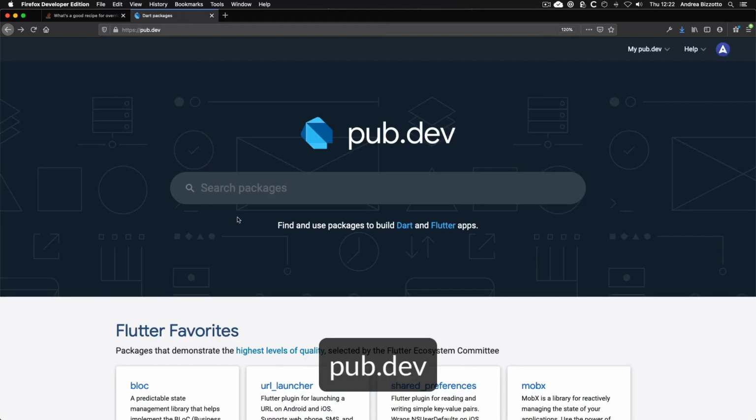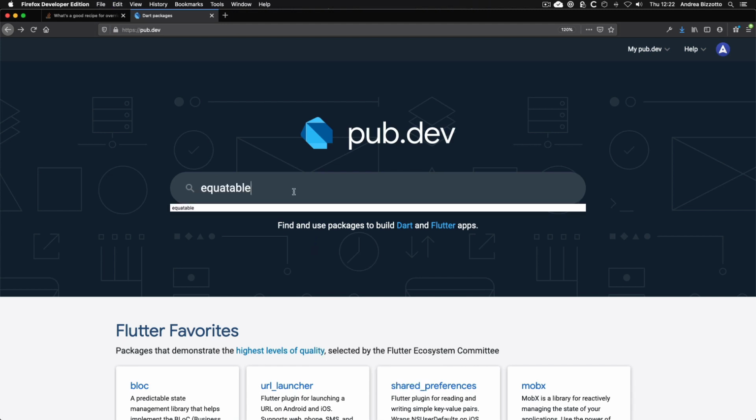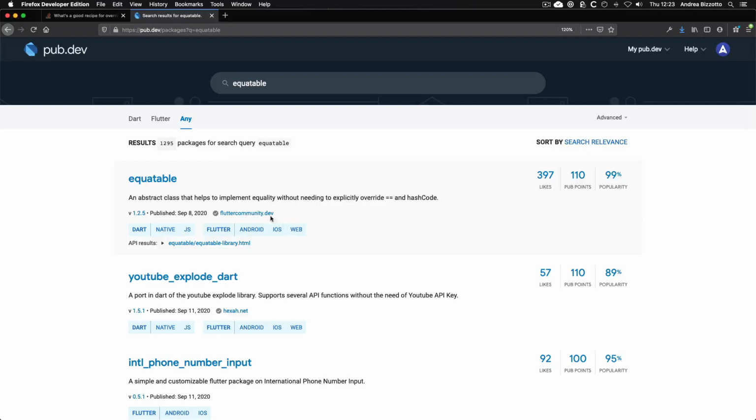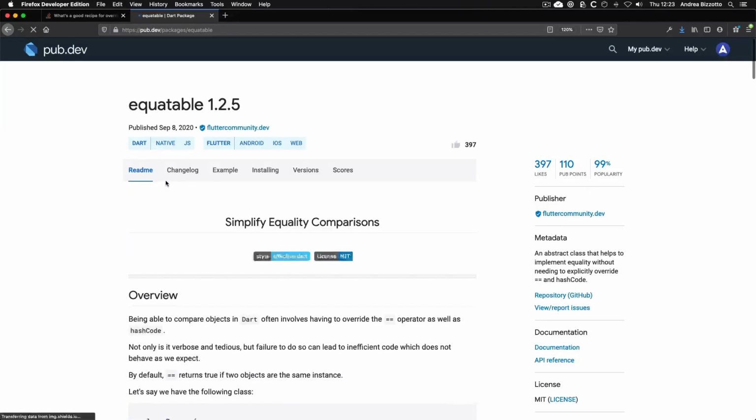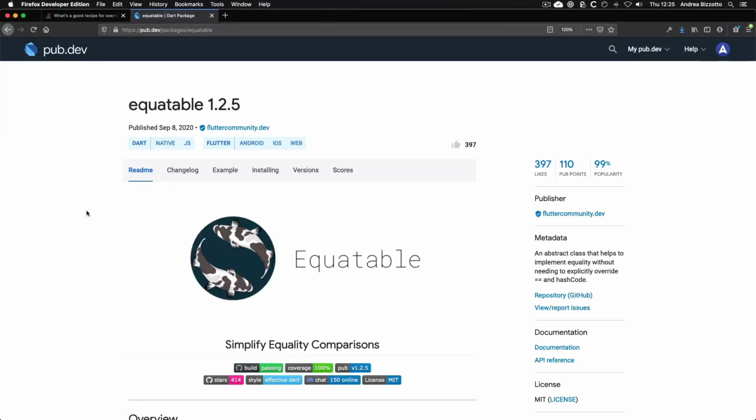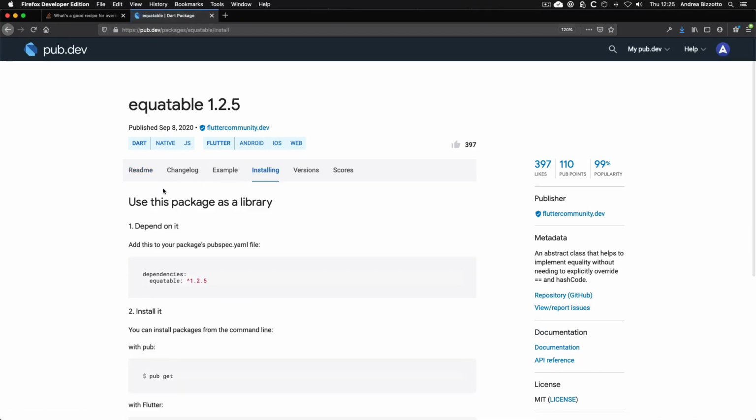which is the place where you can find all the Dart and Flutter packages that you need. And then on the search bar, you can type Equatable, and then in the search results, we can select the first result. And we are taken to this page that contains all the information that you need to install and use this package. So for now, I'll show you how to do this, since this is the first package that we install, but keep in mind that most well-maintained packages have clear instructions that you should be able to follow.